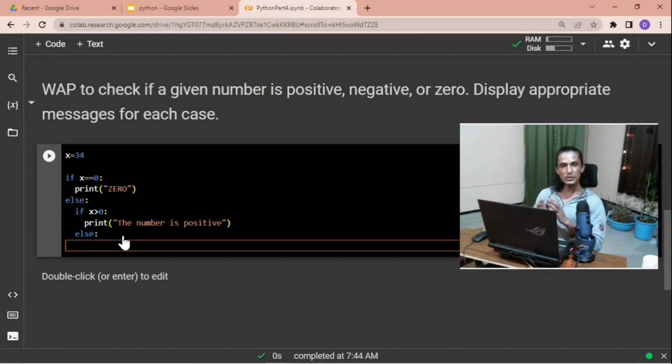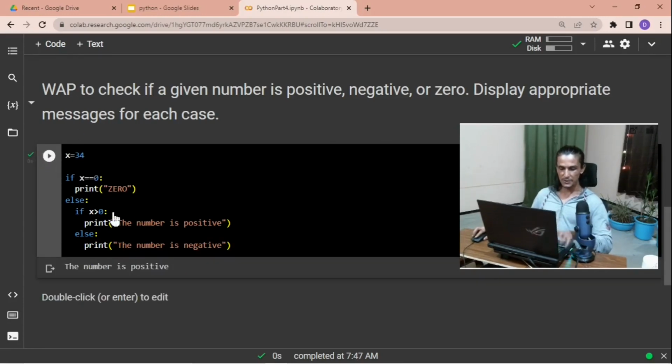Otherwise, you don't have to check any more condition. 2 options are already gone. It means only one option left. And that option is the number must be a negative number. The number is negative number. Okay. That's all. I mean, you execute the program and check the output.